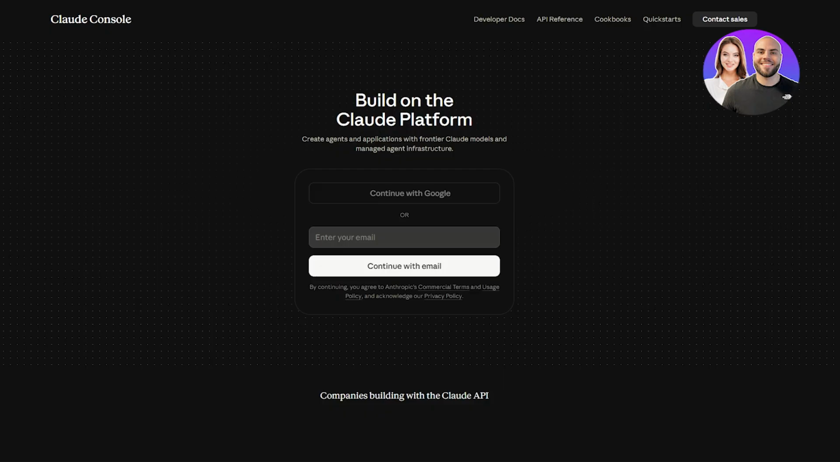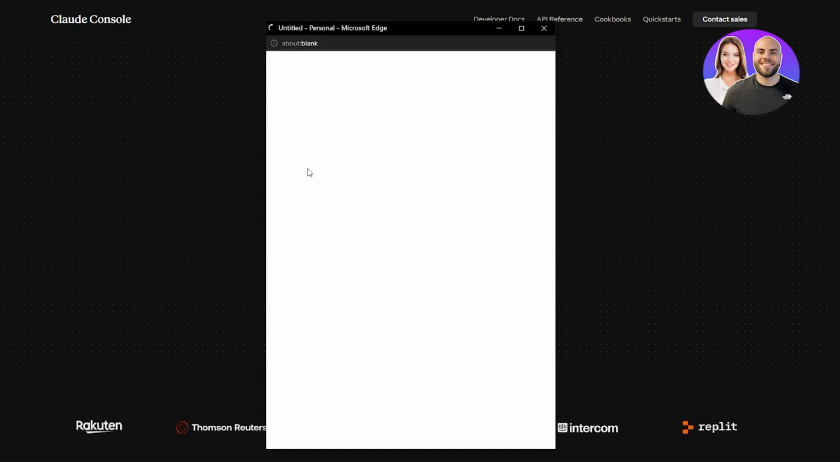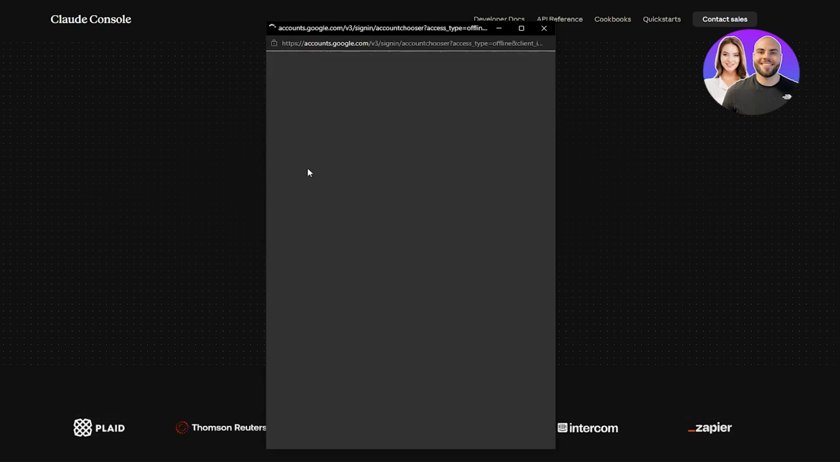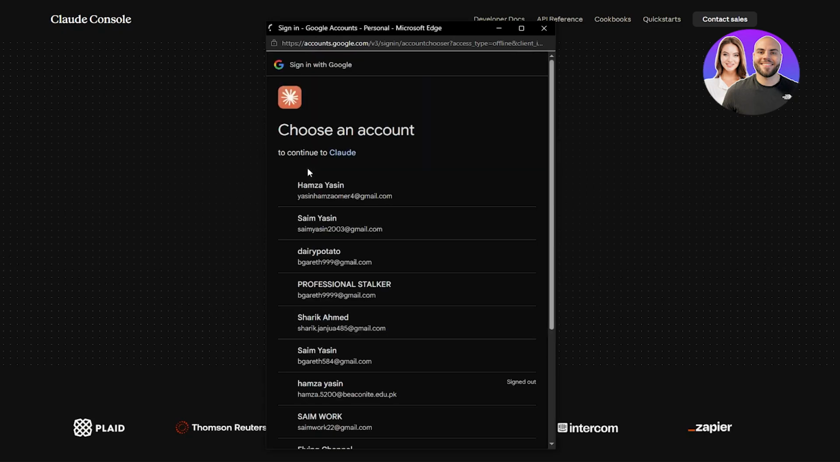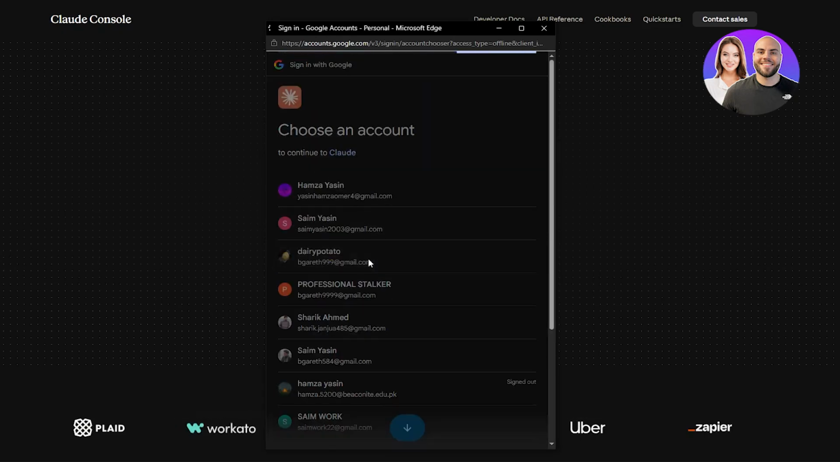First and foremost, make sure to log yourself in so that Claude knows which account it's creating API keys for. What you're going to want to do over here is simply sign in with your account. It's pretty simple and straightforward, so just go ahead and do so. It takes no amount of time to log yourself in.